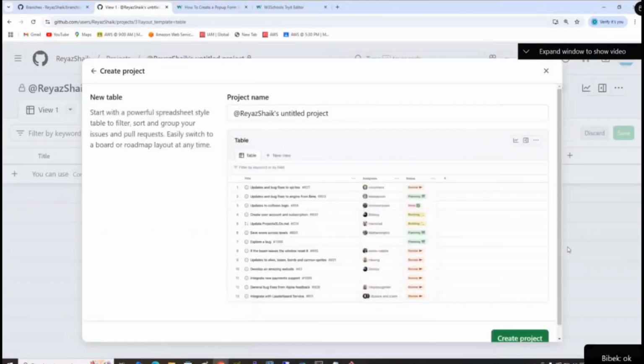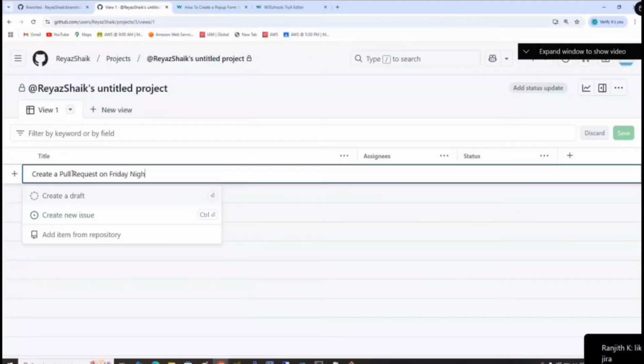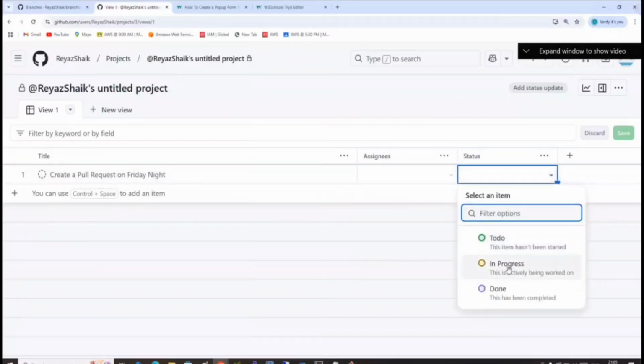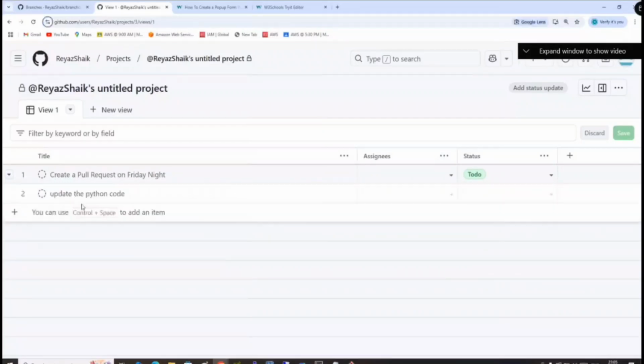Let's say I want to create a table view. So what is here? Create project, and you see this, add an item. So let's say for example, create a pull request on Friday night. Example, this is a task. Assigning, I can assign to some other person, to the collaborators. And status to do. So like this, I can create next, update the Python code. So I can assign it to some other person here.